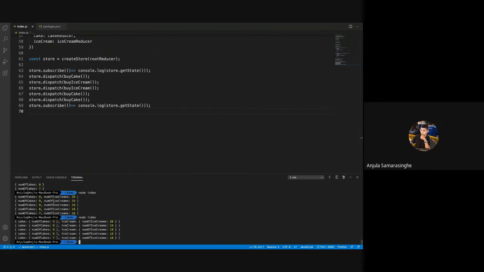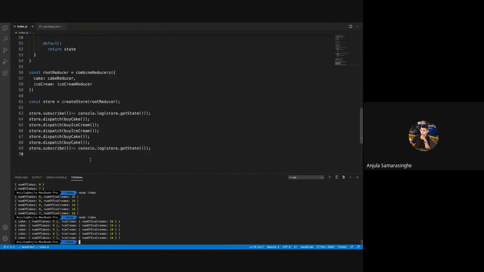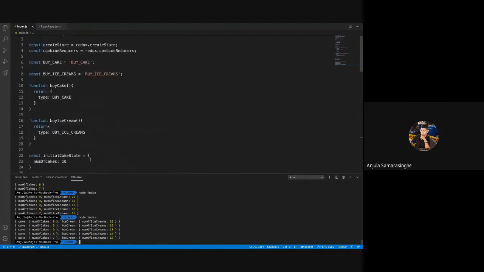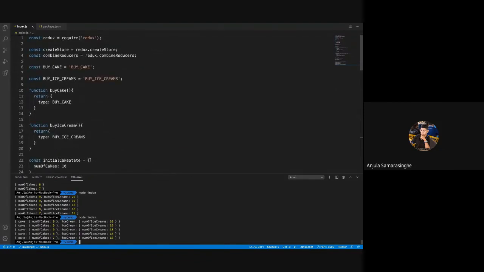You can see there's a difference. Now we have this cake property and the ice cream property, but the data works the same way. Now when you're accessing the state, it will go like state dot cake dot number of cakes, and in order to access the number of ice creams, you have to go like state dot ice cream dot number of ice creams. So this is how Redux works.